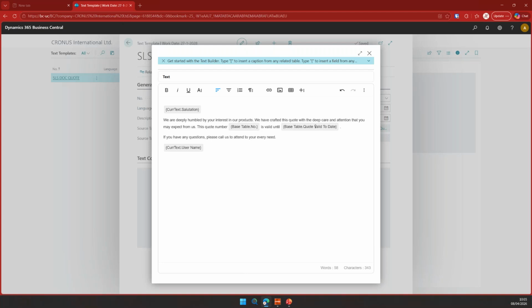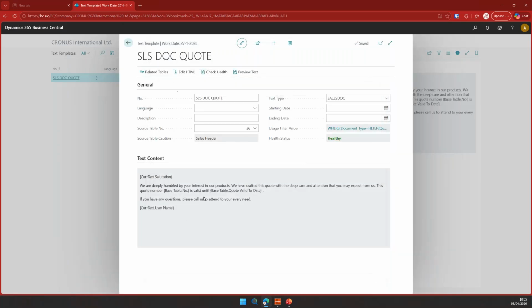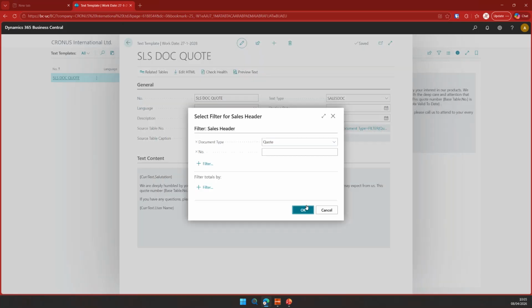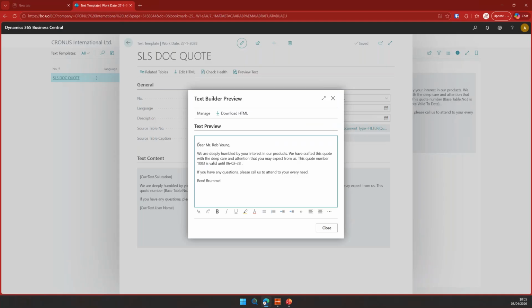I've added the salutation, base table number, quote valid until date, and the text username, which is the name of the user that is currently logged in. If it's all done, I can hit preview and preview this on a simple quote, just to make sure that everything works. And you can see I have my salutation, my quote number, my valid until date, and the username that's currently logged in.